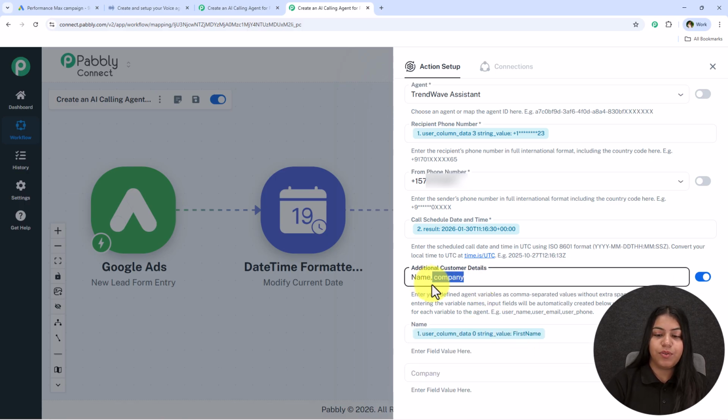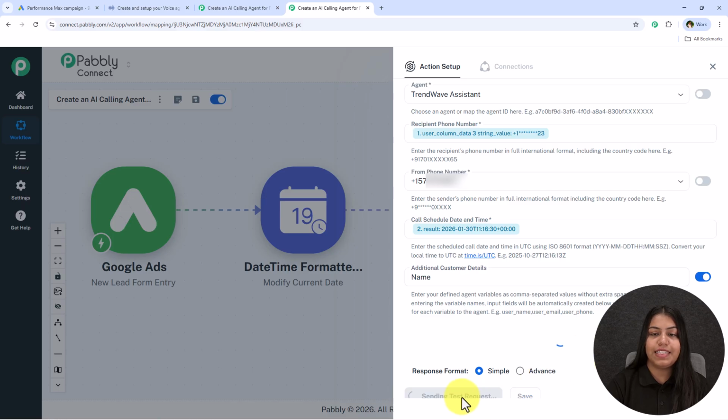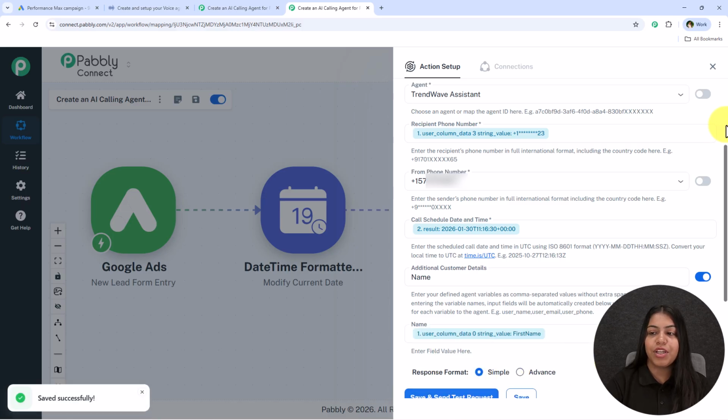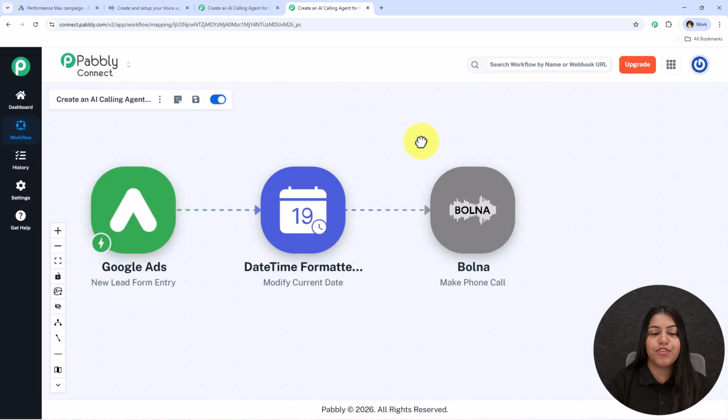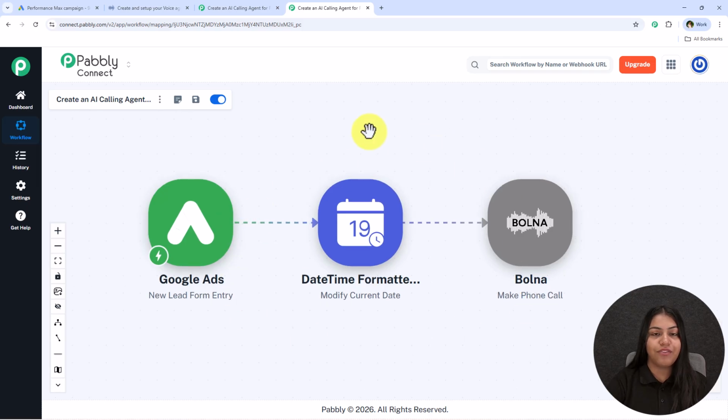I'm only going to keep this name, move on further, and then click on save and send test request. Once we click on save and send test request, this call is scheduled and the message says done. So now this is going to make a call further and we don't have to do anything.